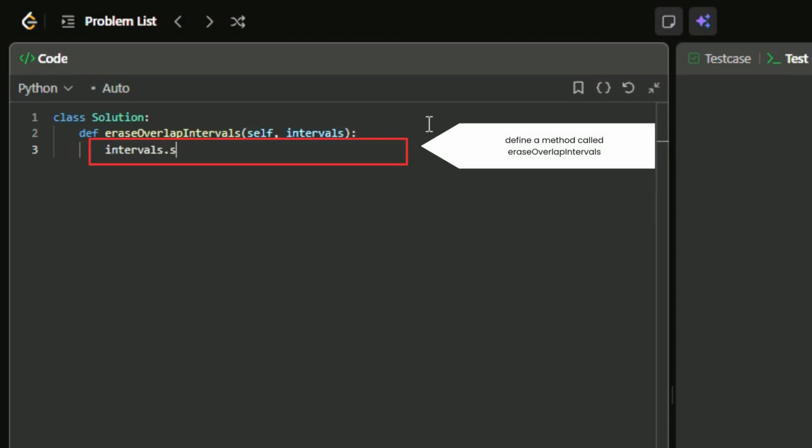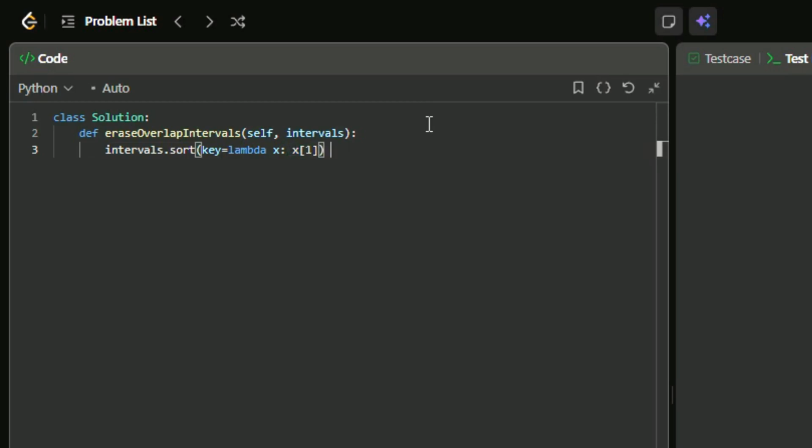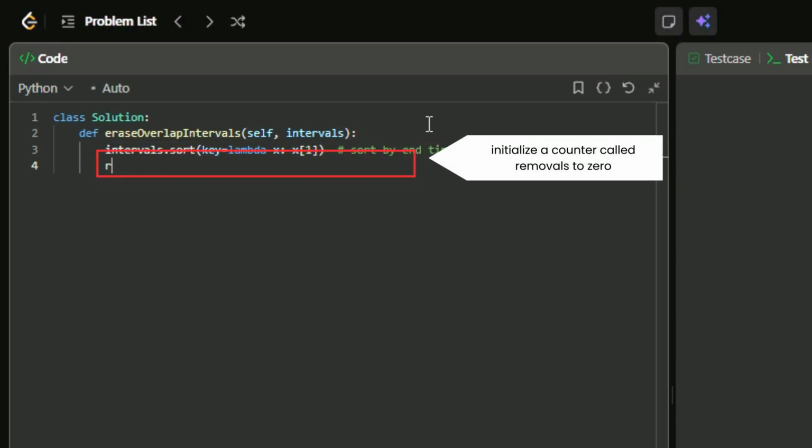Here we sort the intervals by their end time. So instead of looking at when intervals start, we care about when they finish. Why? Because this is a classic greedy trick. If you always pick the interval that ends earliest, you leave as much room as possible for future intervals. We initialize a counter called removals to 0. This will keep track of how many intervals we decide to remove because they overlap.